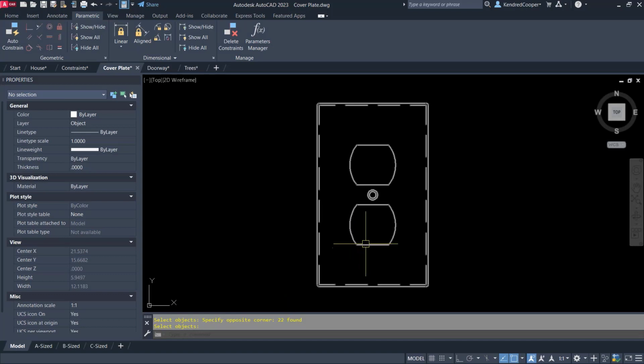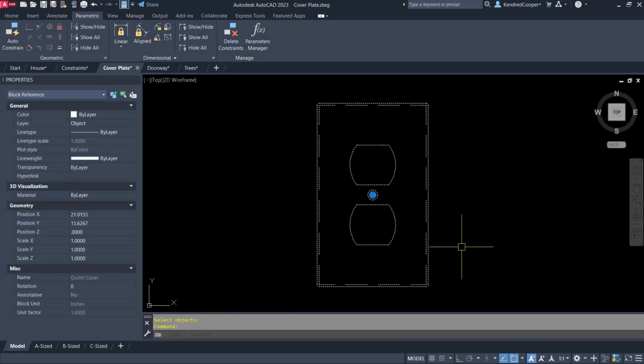It converts that geometry into a block. So when I grip it, I get one grip. It selects all of that geometry. So there's blocks 101. That's the basic form of a block. Now we're going to change that. So I'm going to edit this block.